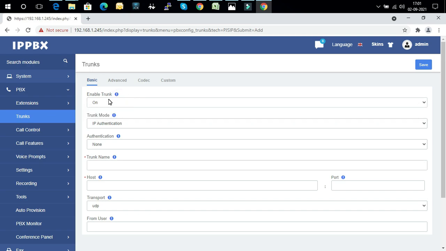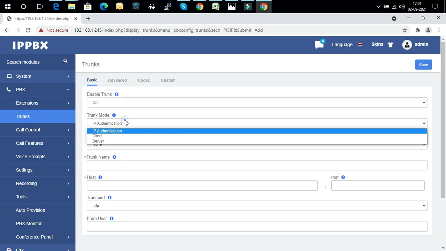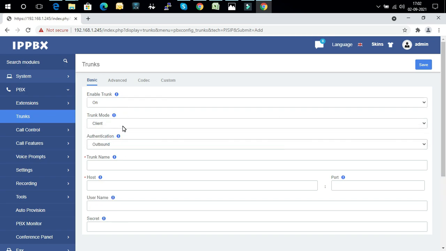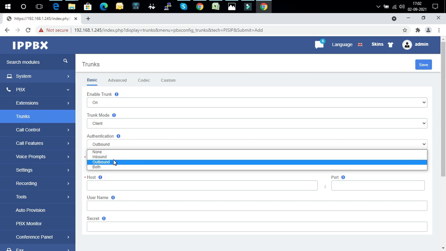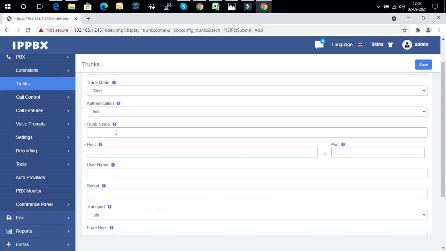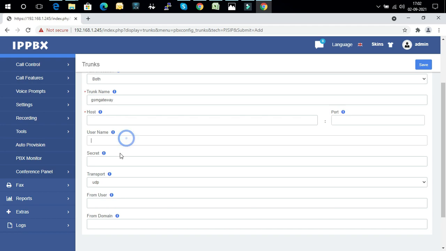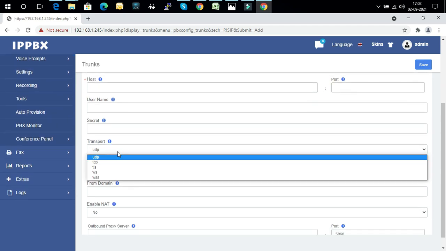Like firstly we need to enable it, like click on, then we need to click on client. So the server will be our PBX and the gateway will be our client. So after this we need to give the authentication, whether it is for outbound, inbound or both. So I'll choose both, and then we need to give the trunk name. So I can give any name, like GSM gateway. Now I need to give the IP address and the port, then username, secret, then the transport mode will be UDP.